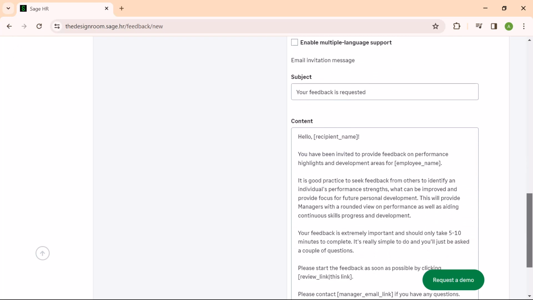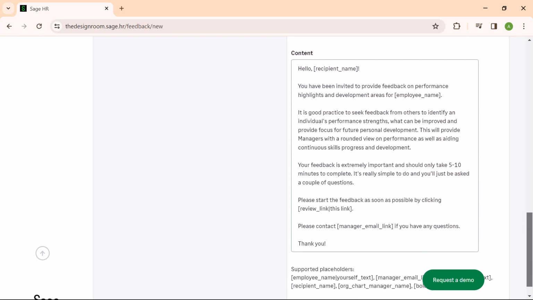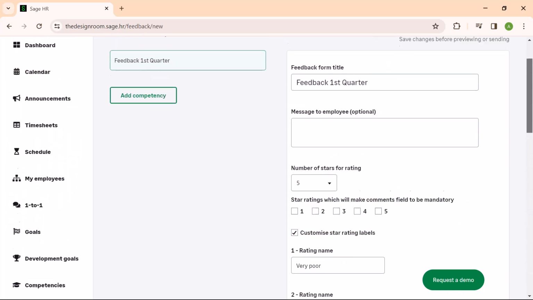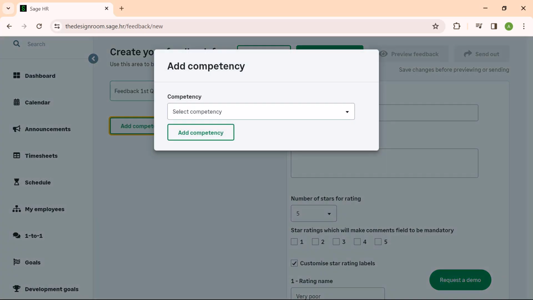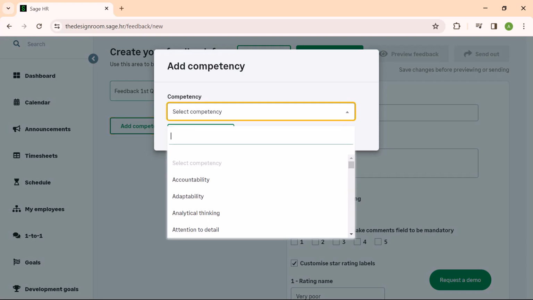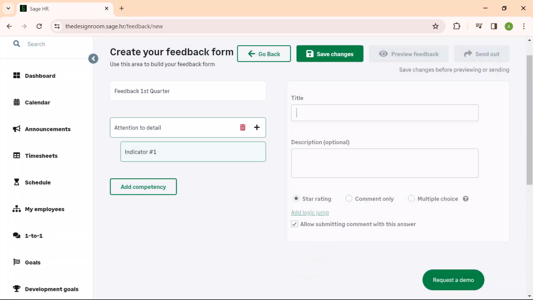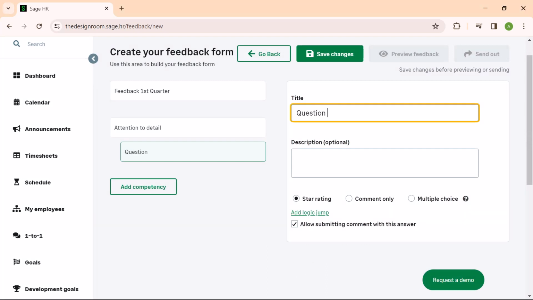The system also has an email template you can customize to send out to the employee you are requesting feedback from. To add a competency, click on the Add Competency button. Choose the competency you want feedback on. Add in a title and the feedback question. Choose between a star rating, a comment-only field, or the multiple choice option. If you wish to add a logic jump, click here.